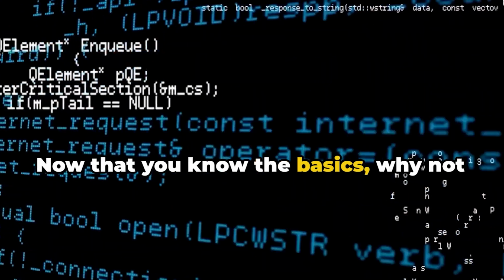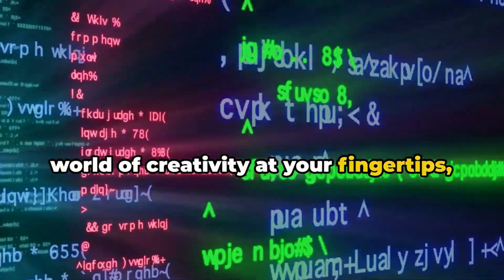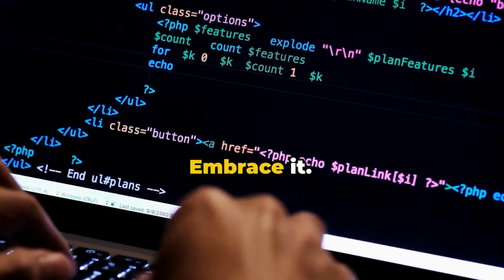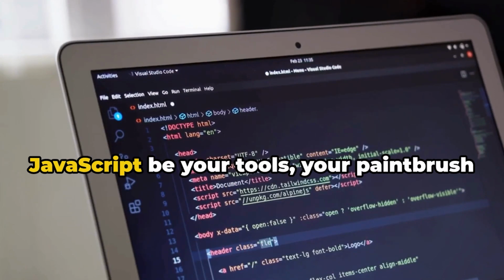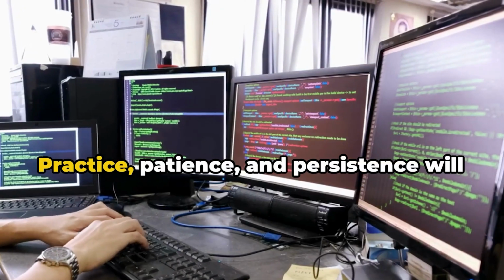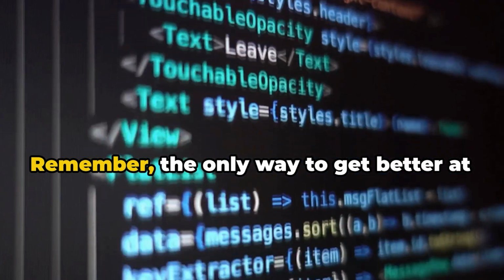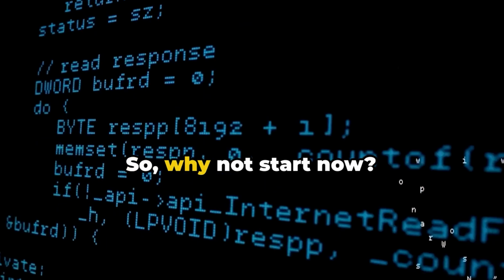Now that you know the basics, why not start building your own website? There's a world of creativity at your fingertips, waiting to be unleashed. Don't be daunted by the complexity. Embrace it. Let these concepts of HTML, CSS, and JavaScript be your tools, your paintbrush for the canvas of the web. Practice, patience, and persistence will guide your journey towards mastery. Remember, the only way to get better at building websites is to start building. So, why not start now?